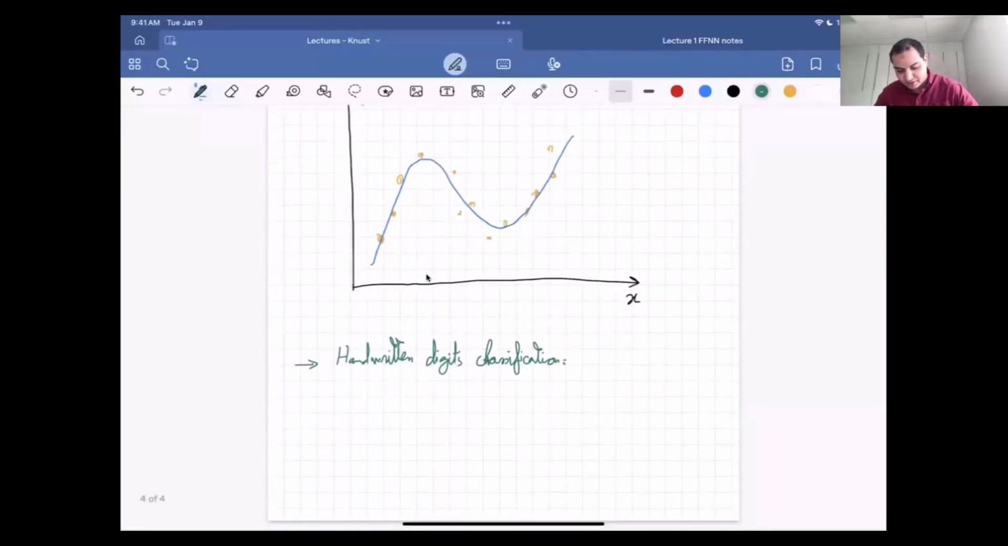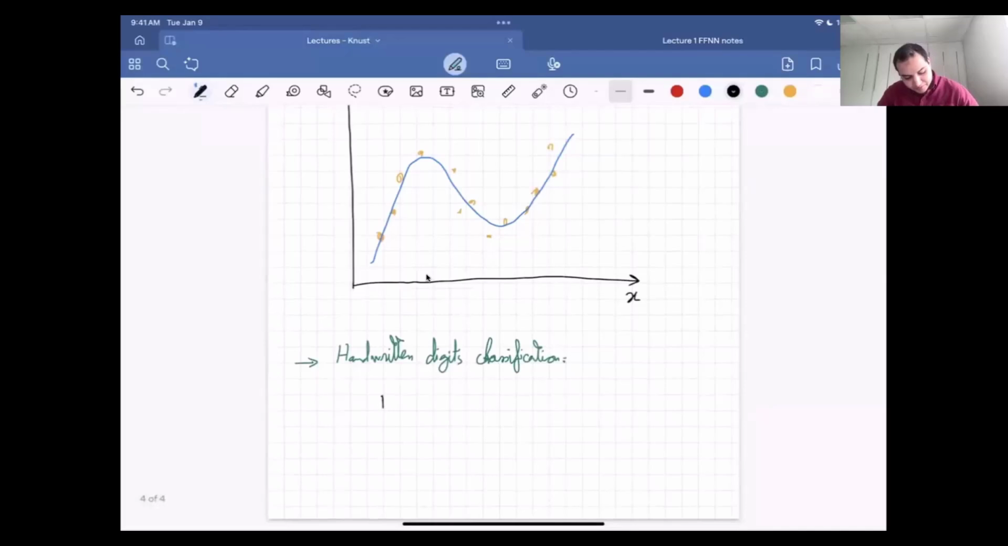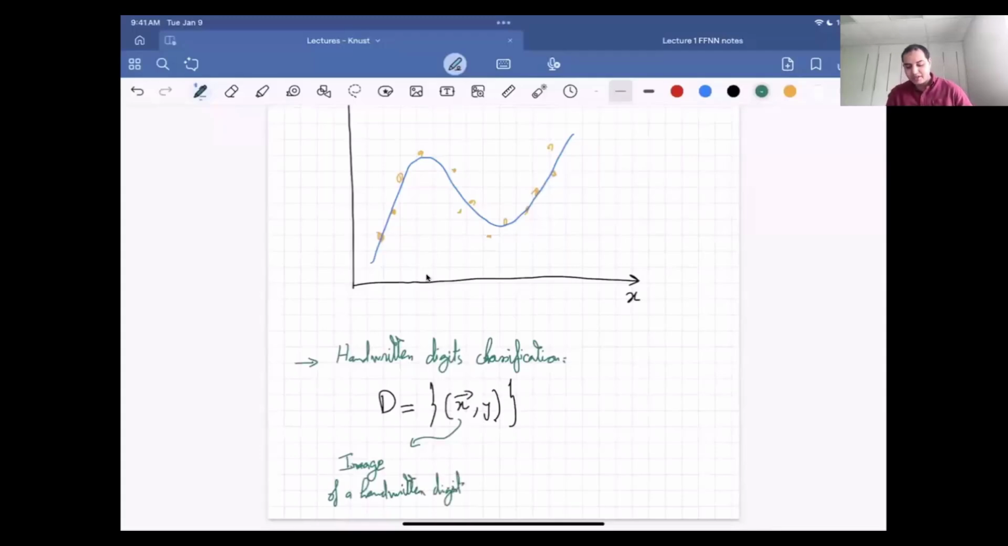Okay, so here now I have another example where I have a data set that's made now of vectors and also labels. So now the vectors correspond to images of handwritten digits. So each x is an image of handwritten digits. And y is the corresponding number. So let me explain what I mean by this.